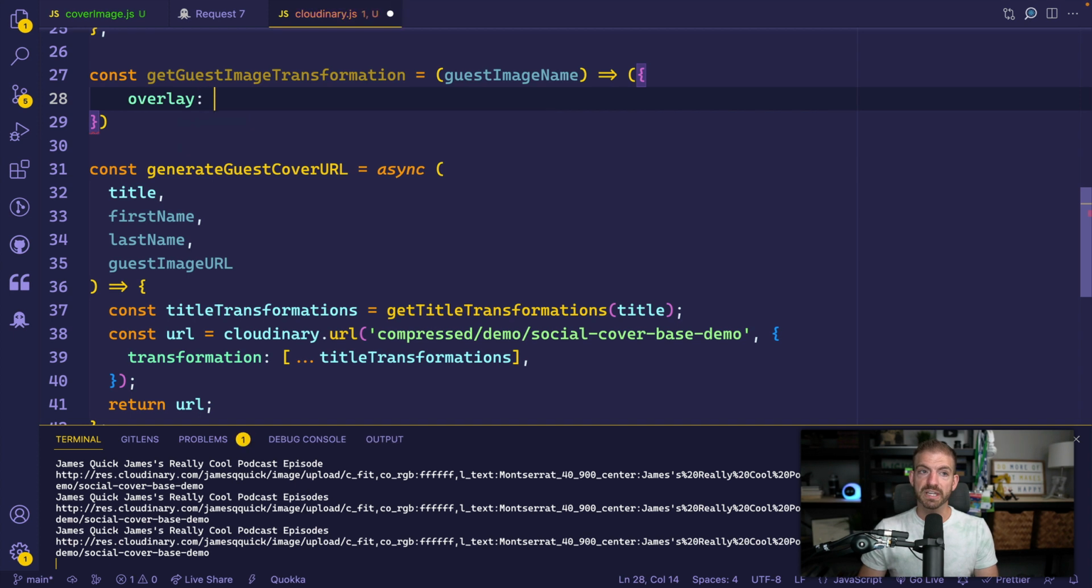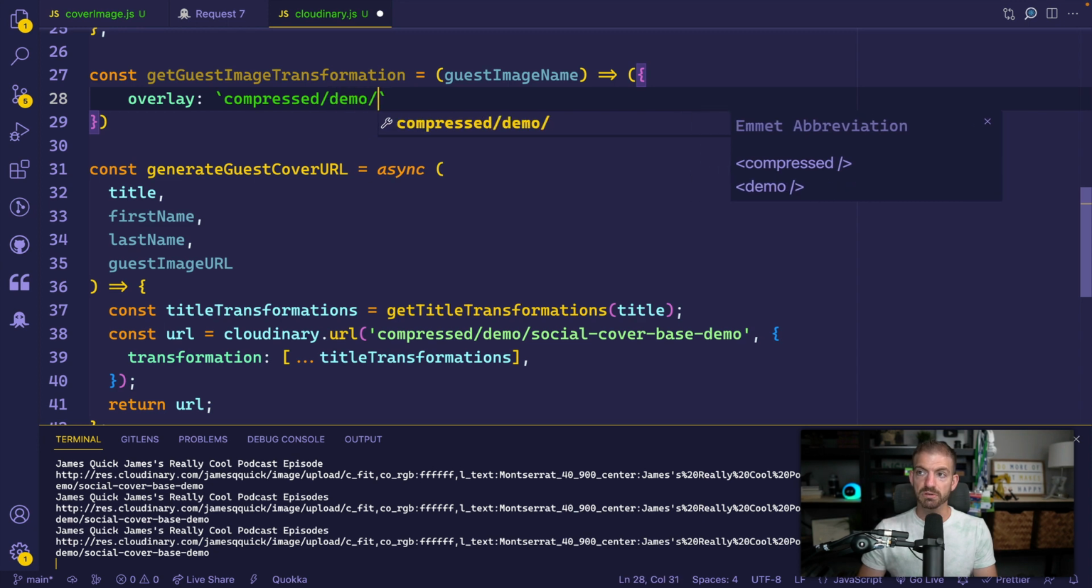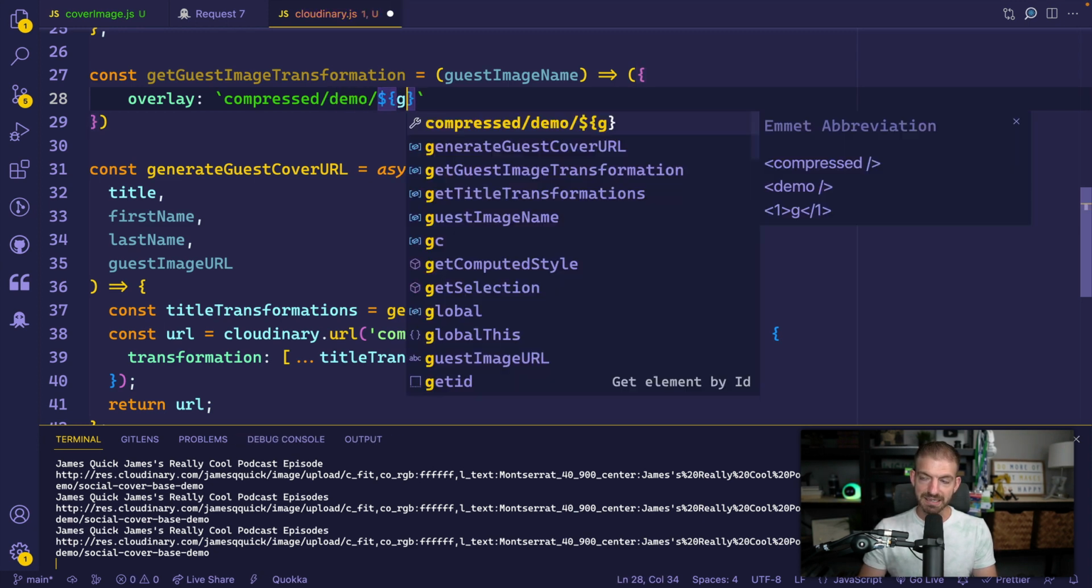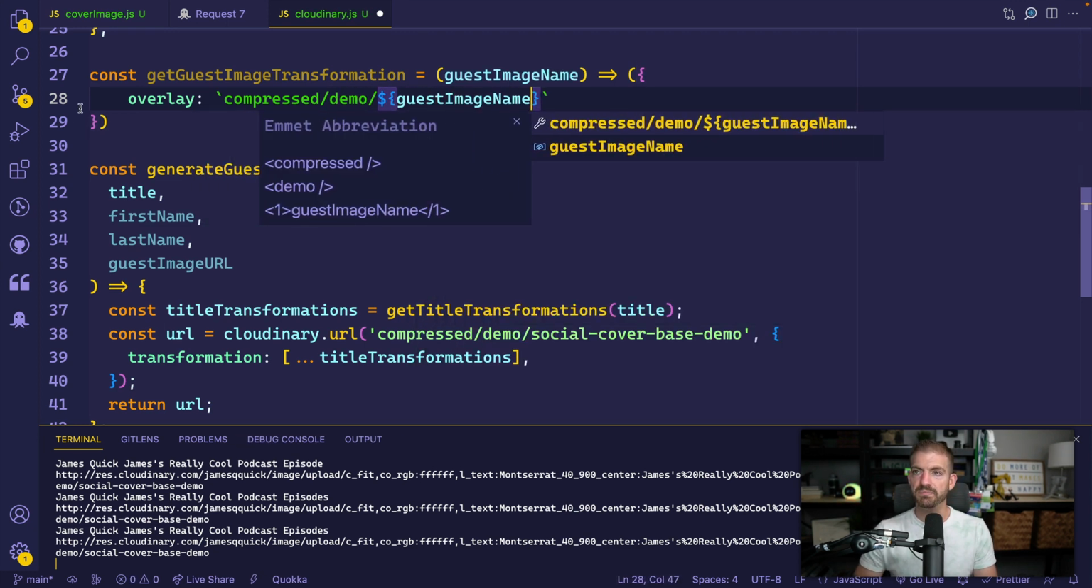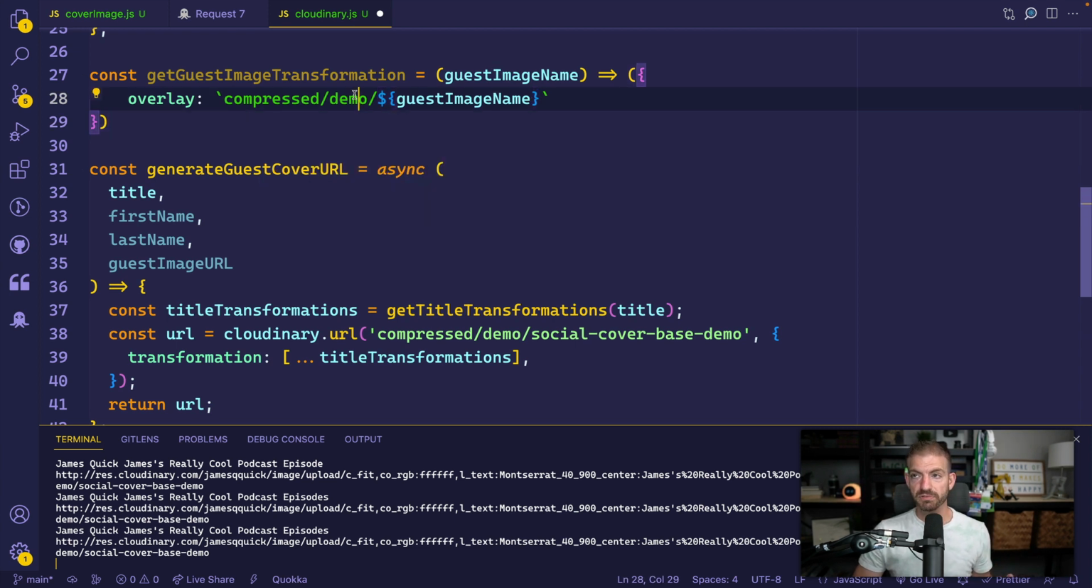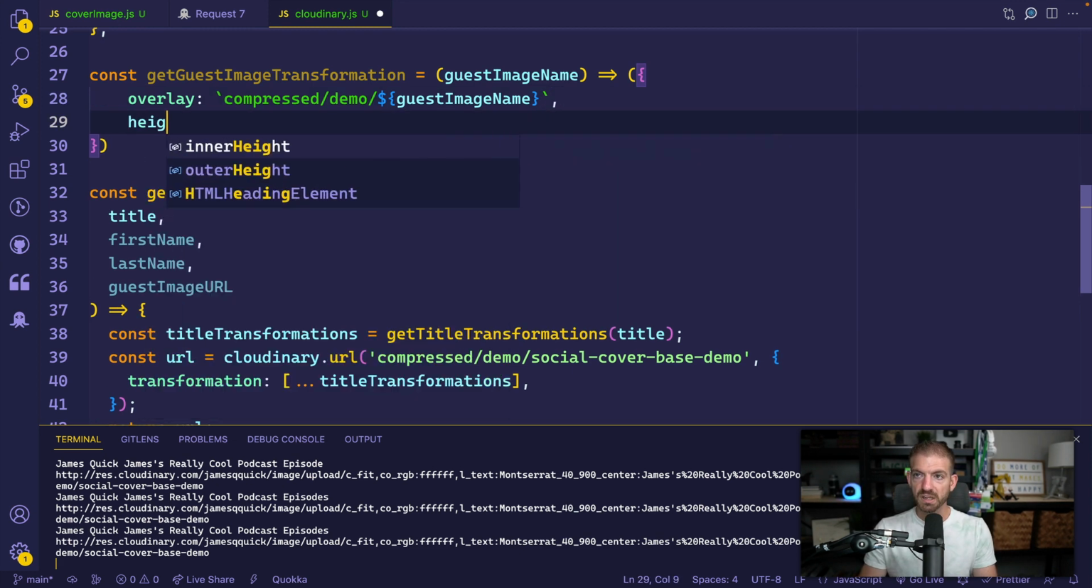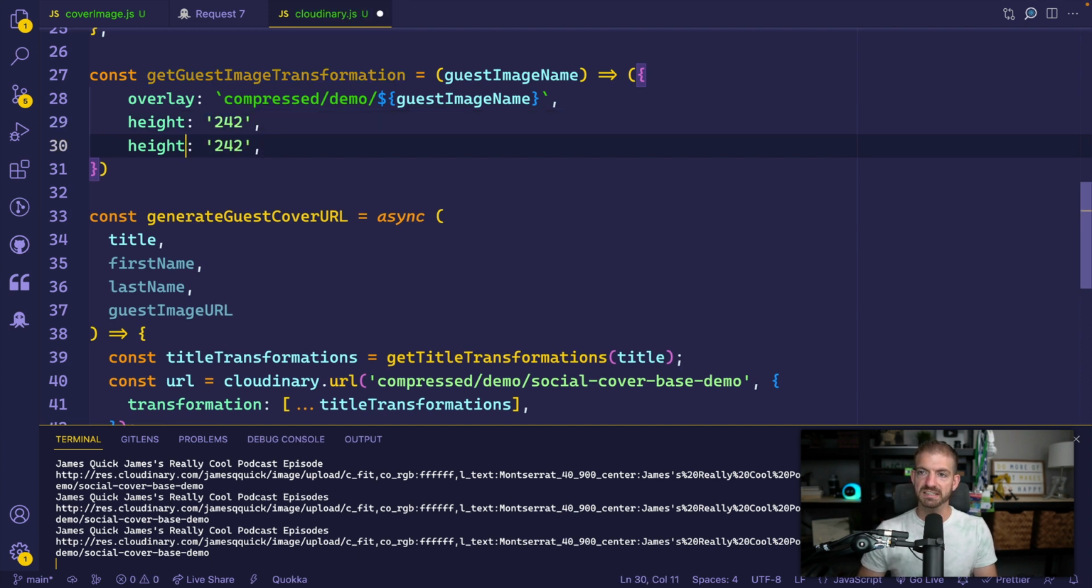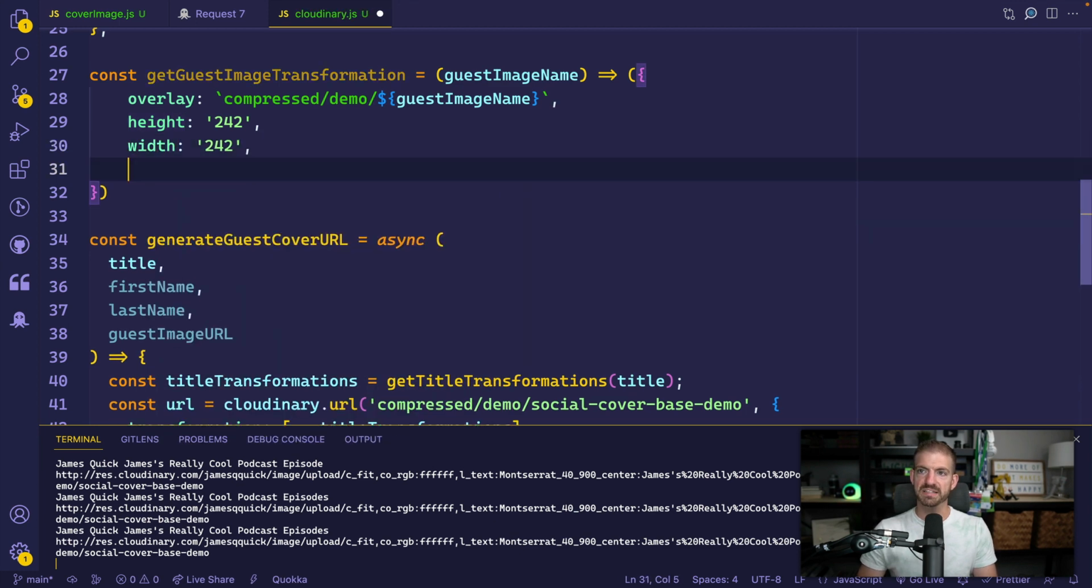So we'll say this overlay is going to be a string, and then it's going to be compressed slash demo slash, and then the guestImageName. Remember, I'm inside of a demo folder, which is inside of compressed, and then the image name is going to be James-Quick. We'll set the width and height for this. So we'll set the height to 242, and then we'll set the width to that as well.